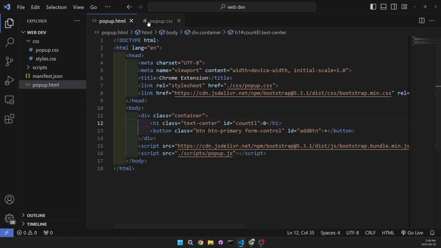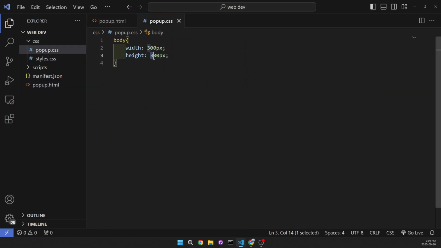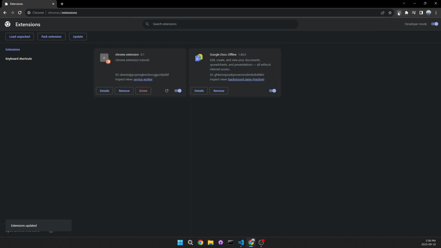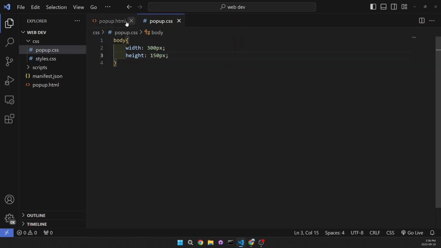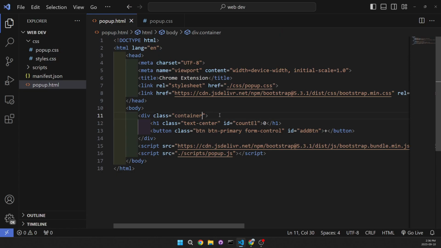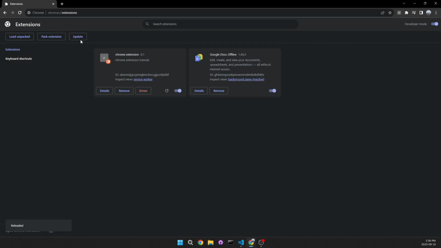Let's make our popup smaller. So let's set the height to 100 pixels, or let's actually try 150. Save this, and now that looks a lot better. Let's add some padding top. So we can go to our container, write pt, so padding top, and let's set this to 3. Load everything again, and now we're going to have this nice padding.